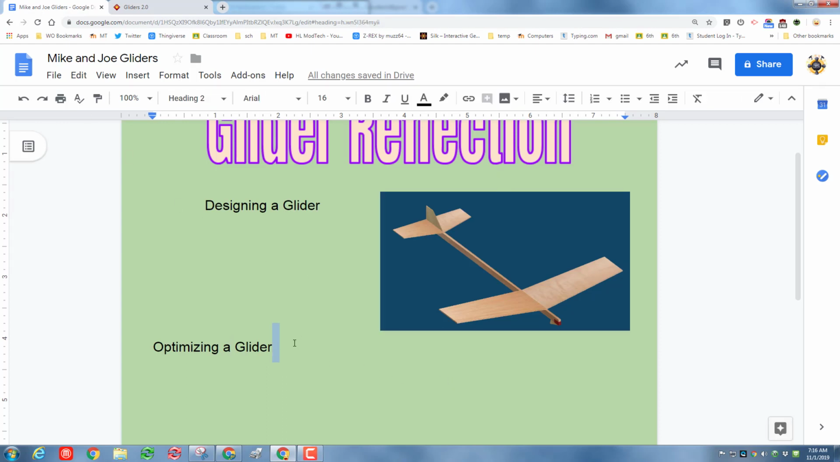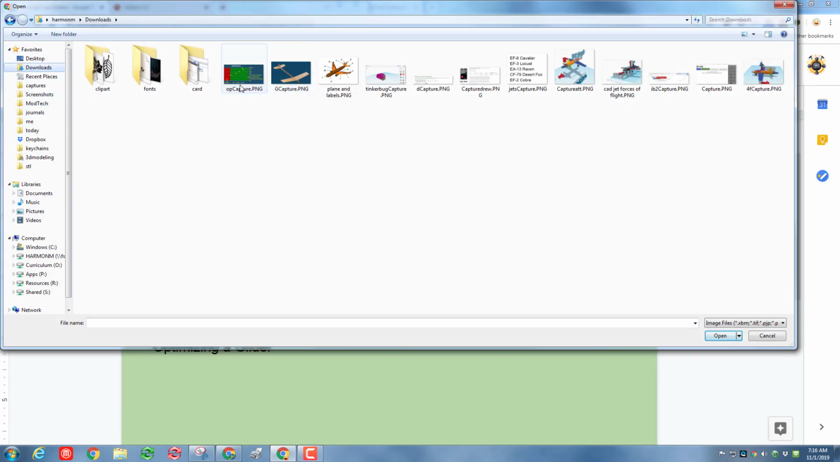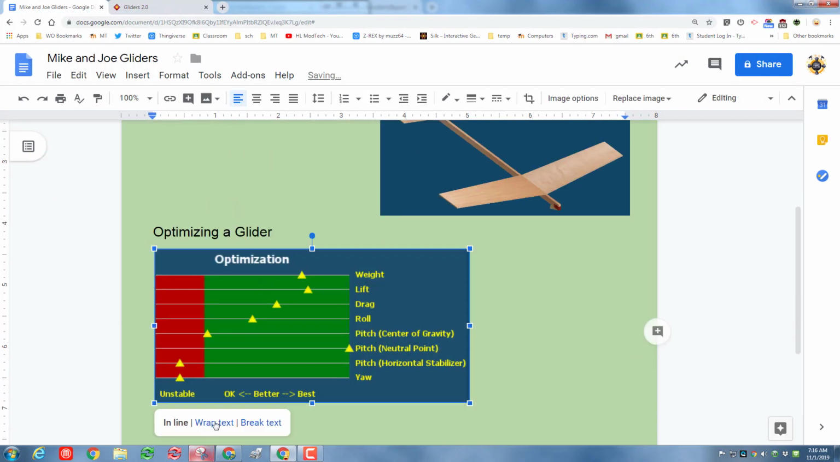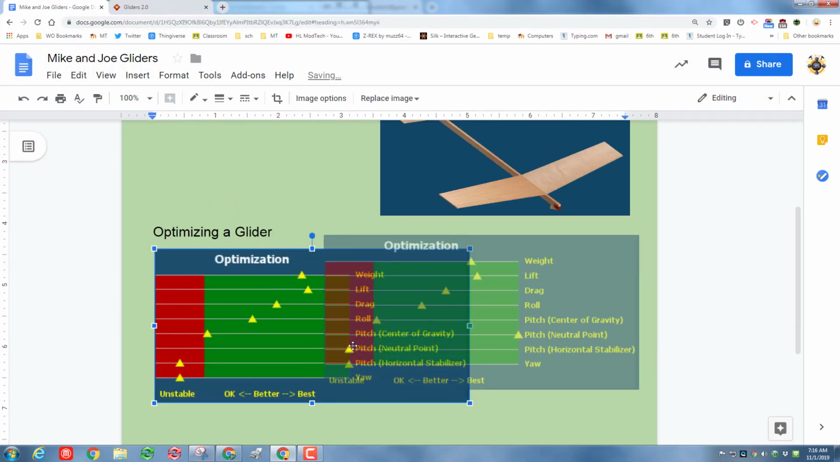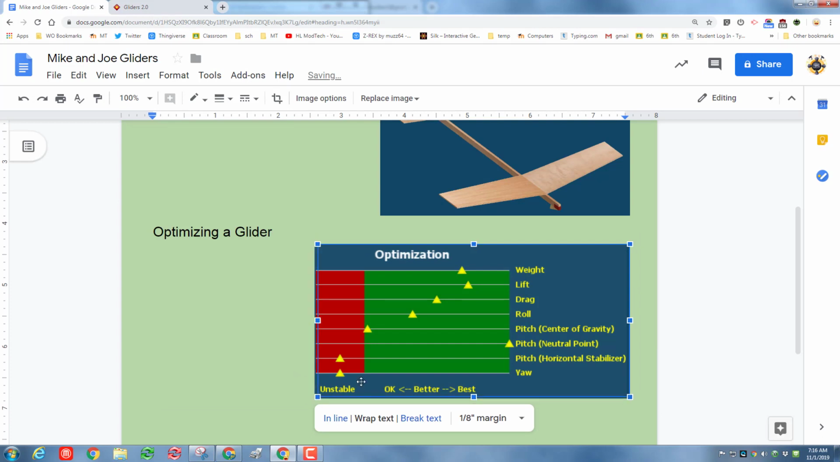I'm going to press enter so it's down the line. Insert image, upload from computer, grab it from the downloads. And then once again, we need to make sure we do wrap text so we can push it to the right and scale it so that it looks the way we want.